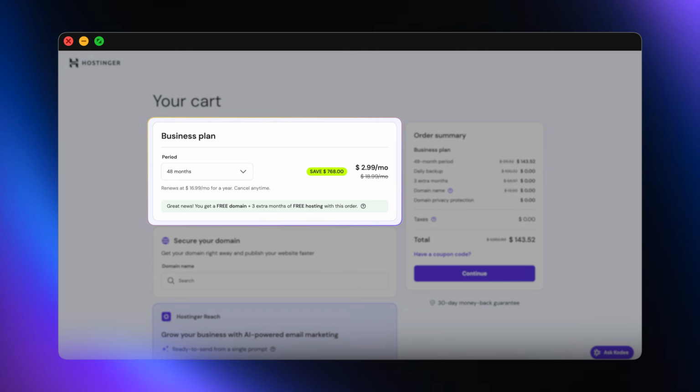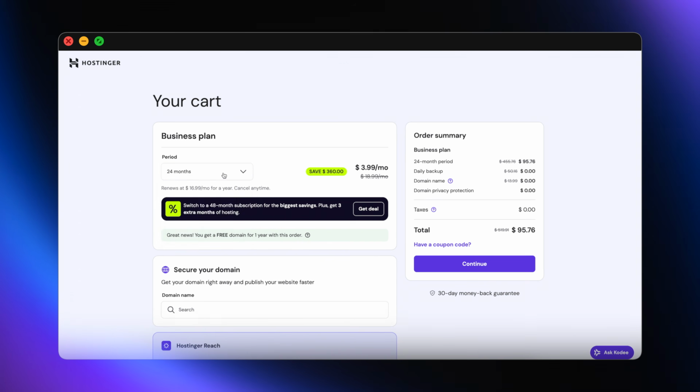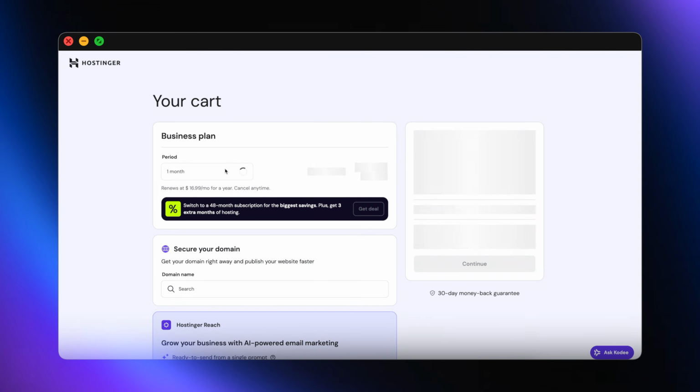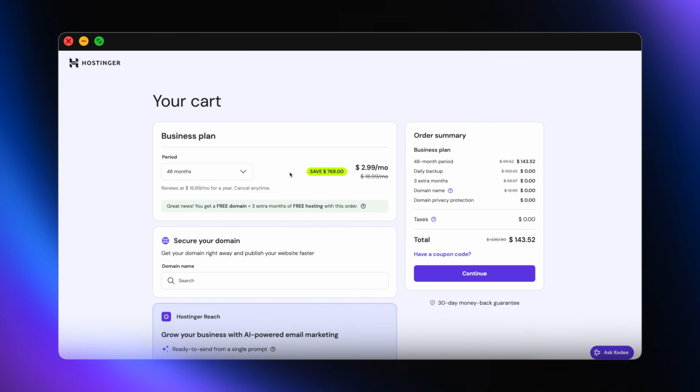Now here we select the hosting period. Hostinger recommends 48 months, and honestly, this usually gives you the best price. Personally, I prefer longer periods for hosting because it's something your project depends on. I don't want to deal with renewals every few months. And as you can see, if we switch to shorter periods, the price becomes much higher. So the longer plan usually gives the best value.